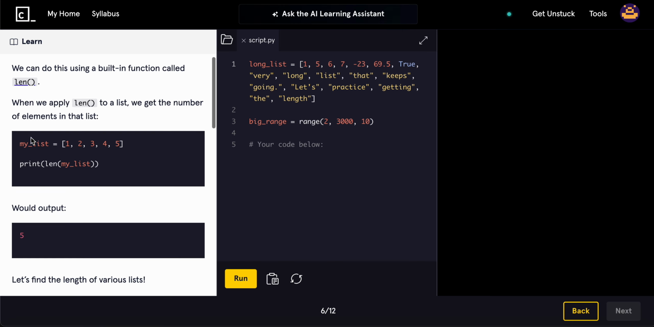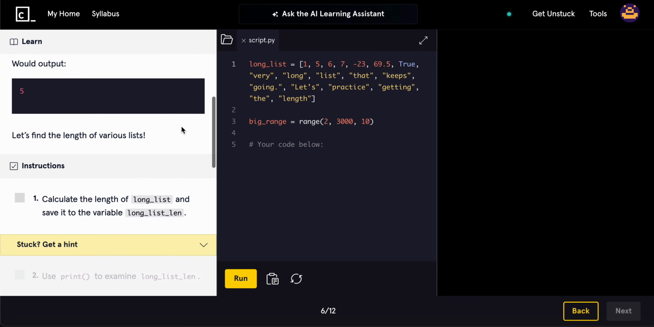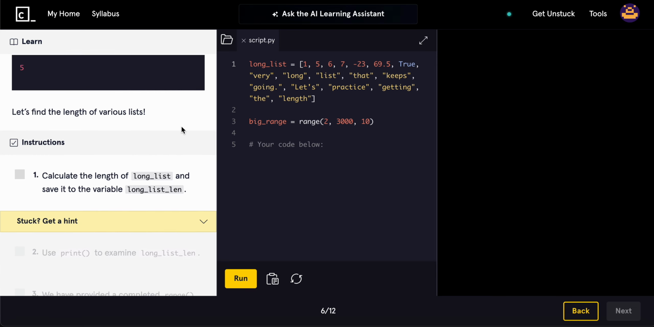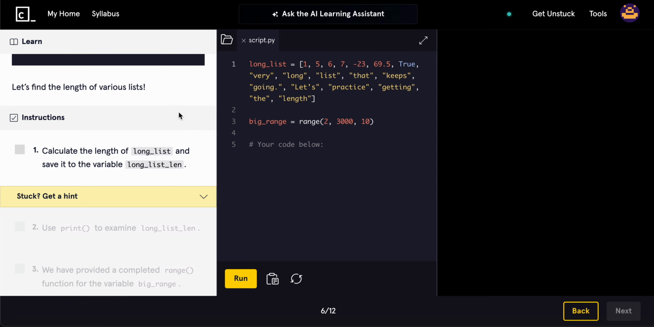So if we do len and then my list, it would give us the length of it. So 1, 2, 3, 4, 5. It would literally print out 5 because there are 5 things in the list. In simple terms, len prints out how many things are in a list. That's it. Let's find the length of various lists. So let's calculate the length of the long list and save it to a variable called long list length.